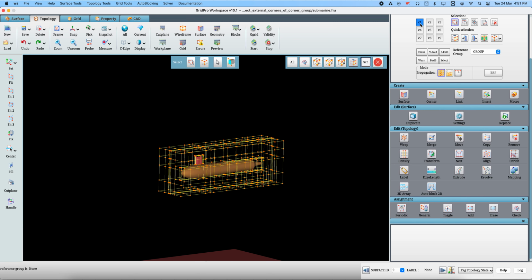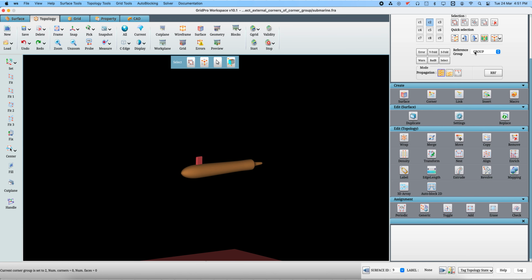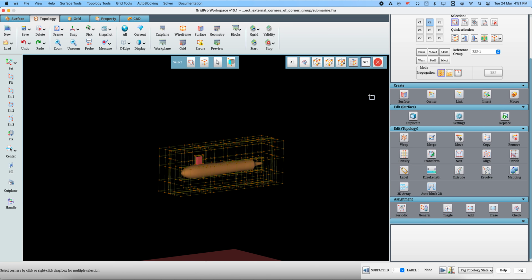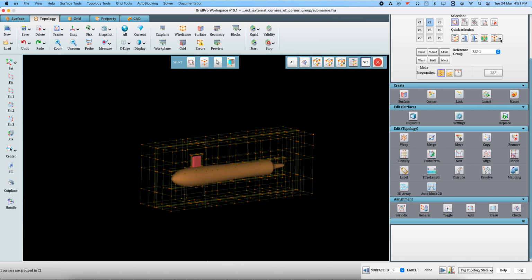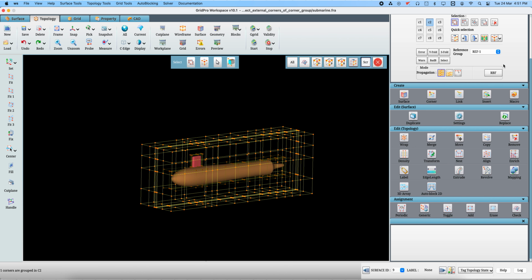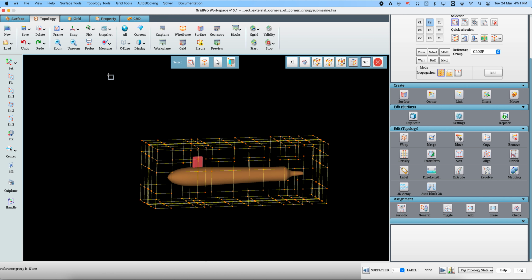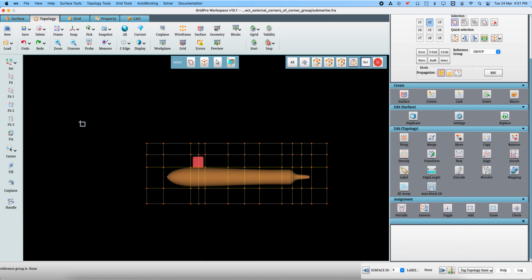Since we want to obtain the outermost topology sheets for applying the Densifier, switch to a new empty corner group. Using the previously created group as a reference, select the outer sheet corner to span out all the corners. This gives us the desired set of topology sheets, which can now be used as input for the Densifier to refine the mesh around the submarine.